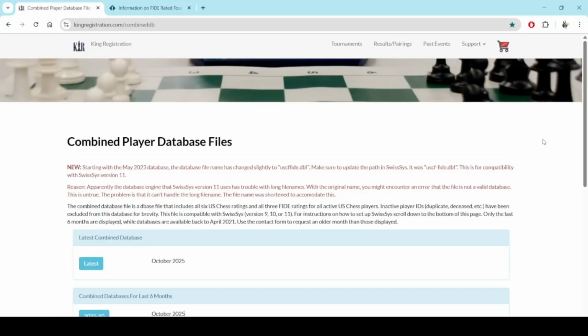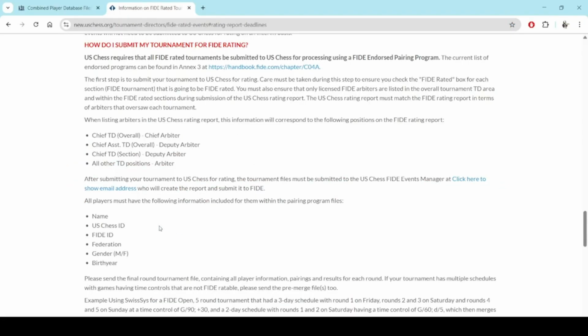Hello, today I'm going to show you how to load a database into SwissSys that has all of the US chess ratings and the FIDE ratings so that you can use this for a FIDE rated event. US Chess has a requirement that you include name, US Chess ID, FIDE ID, federation, gender, and birth year when submitting a SwissSys file to US Chess so an event can be FIDE rated.